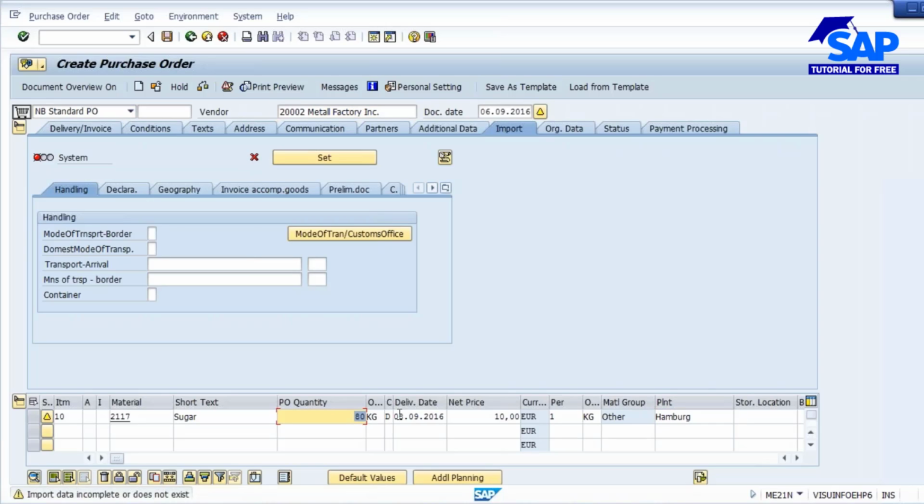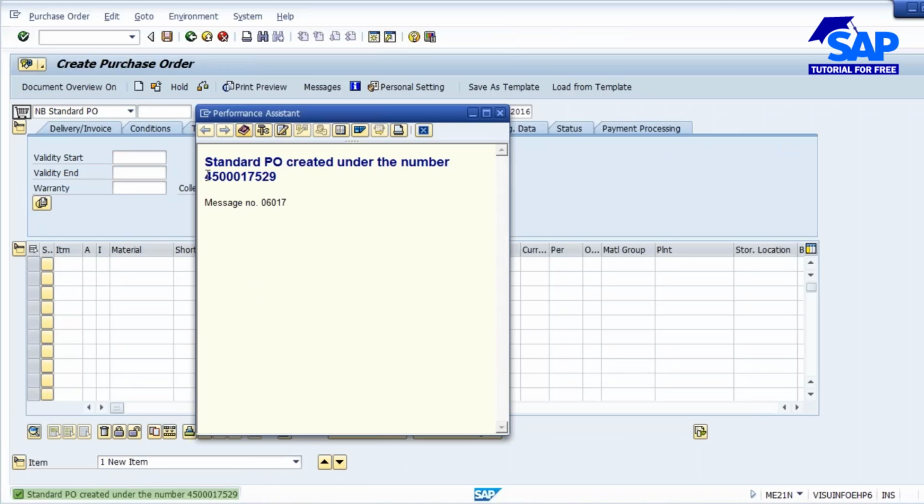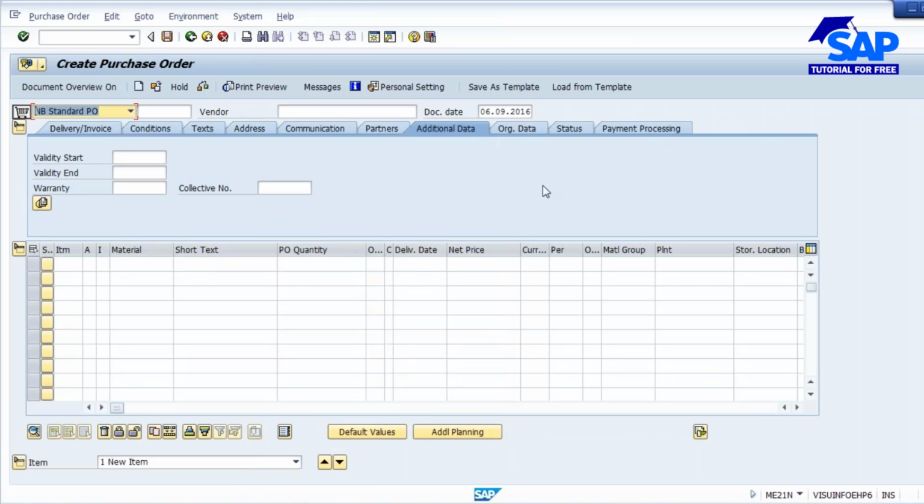Now what we have activated in the info record for this vendor and material combination is that inspection is not required. So now I am saving this. This is my purchase order. Take the purchase order and do the GR, goods receipt. When the vendor supplies the material, I am doing the goods receipt with /n MIGO.